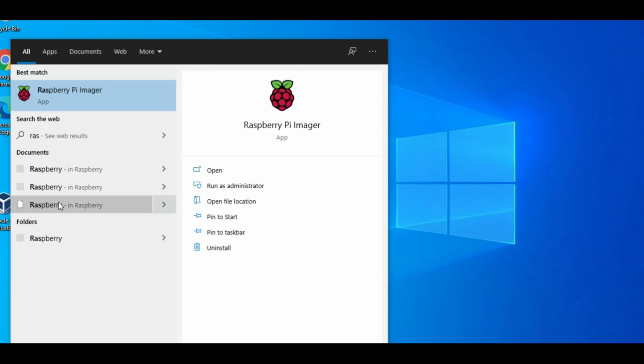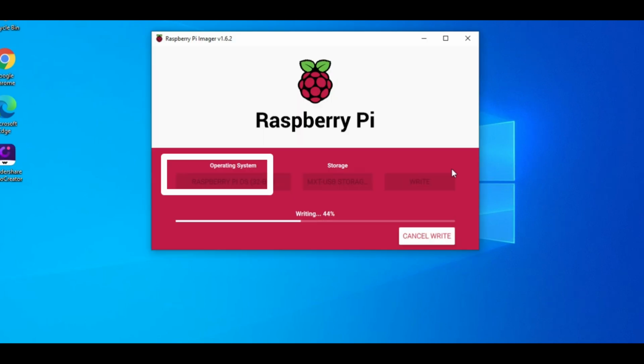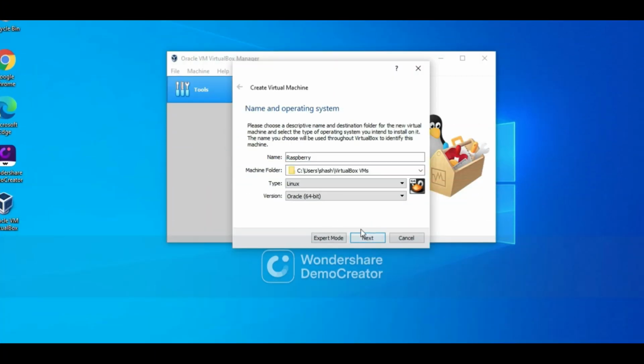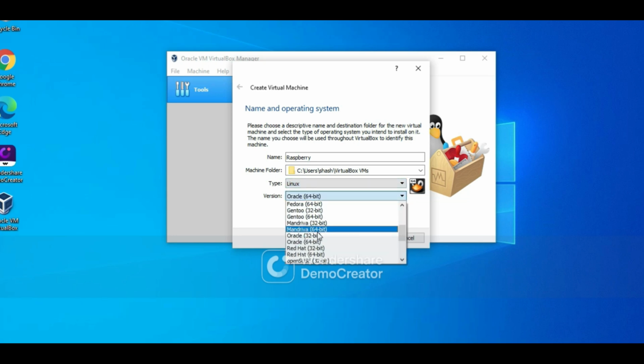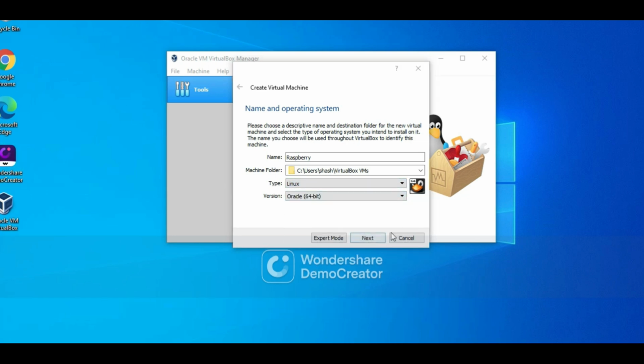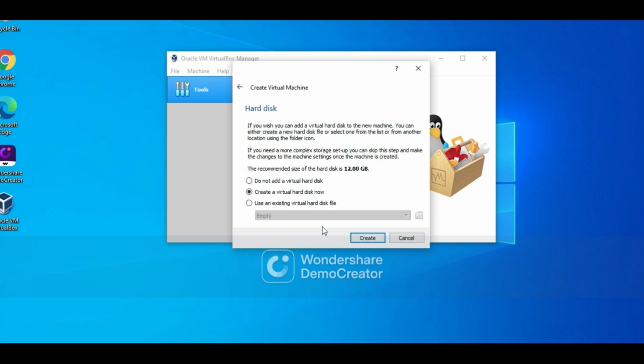So here comes our Raspberry Pi imager. So we will open it. It will take a minute or so to write, and after this you need to click on operating system. Once writing is done, this is the display which you will see. You need to select the type as Linux and for the operating system, click on others. After this click on next and select the MB, so it should be 1024.